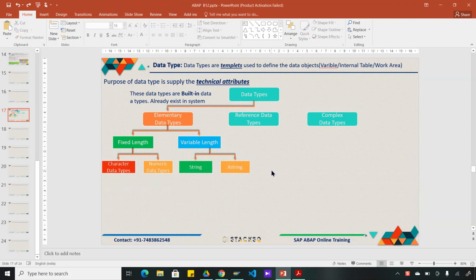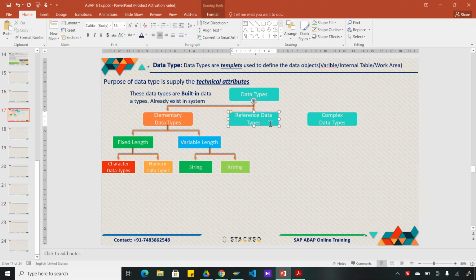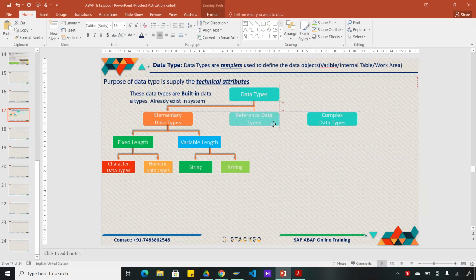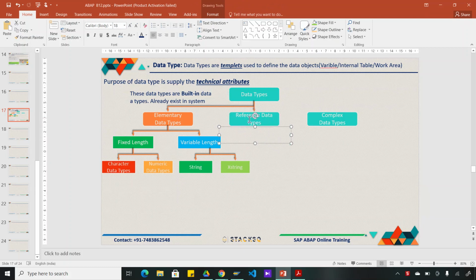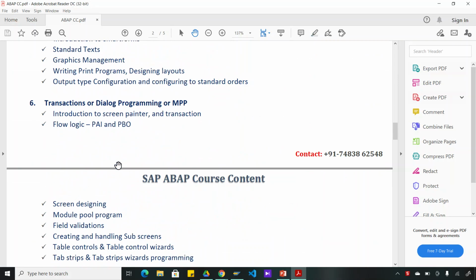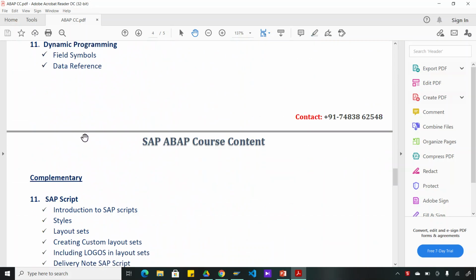Another one is reference data type. What is this reference data type? These reference data types are used to define the reference variables in object oriented ABAP. It's not used in classical ABAP. Whatever ABAP we are learning here will not use it, but I'll teach this in our object oriented ABAP. A little bit I'll teach you in the last chapter of our course content, covering reference variables here.